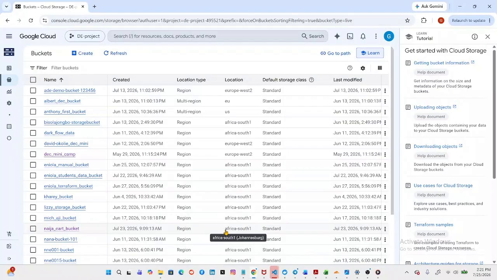Then the location is africa-south1. I used africa-south1 because there are a lot of locations there. For example, if you see different people's buckets, you see Europe West. Why I chose africa-south1 is because I want a location that is closer to Africa. That's why I chose it. So this is the creation of the bucket.